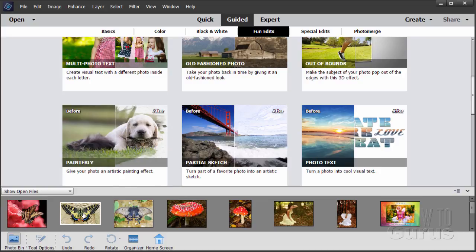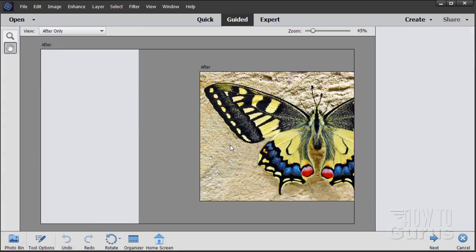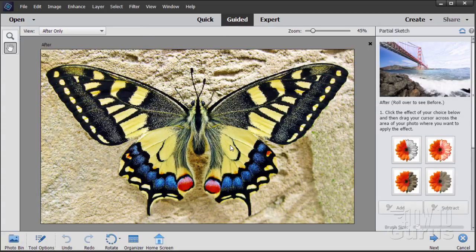We'll use this butterfly right here for this one. Click on our butterfly, click on the partial sketch. This loads that image into this partial sketch. Now we have different options down here. We have a pencil sketch look, a colored pencil sketch look, an old photo look, and an old paper look. So you can choose any of these. You also can change between these once you have your basic effect drawn.